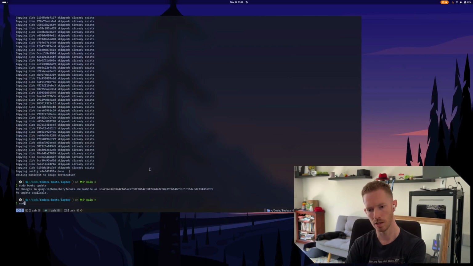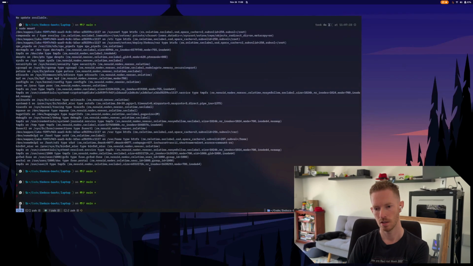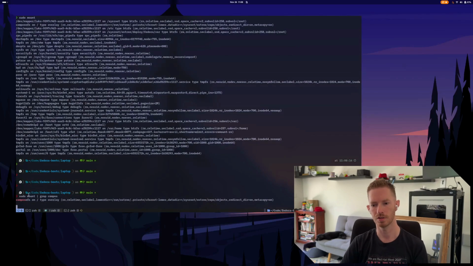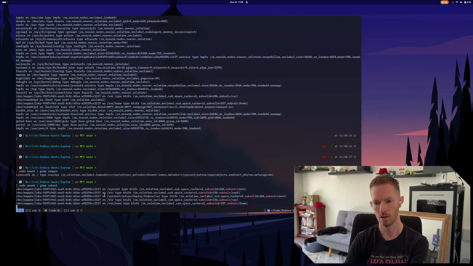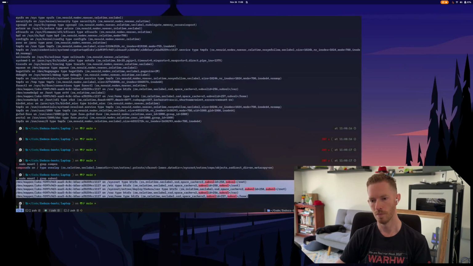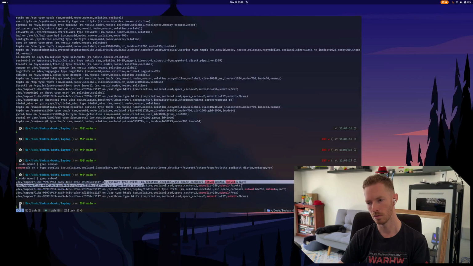So we look in mount, and we want to grep for compose. You can see there's a ComposeFS file system there that's mounted on root. And then here we grep for subvol. We can see these are all of my other volumes. So they're BTRFS partitions. We've got sysroot, which is mounting root.